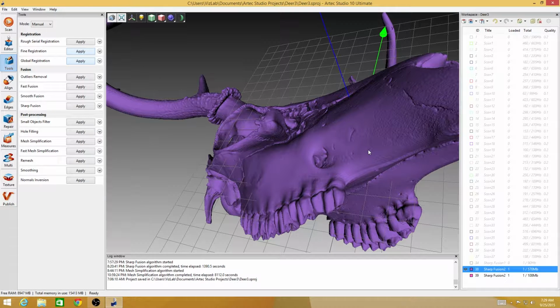After I got that scanned in, I did the same sort of registration process that I did with the rest of the skull. Trimmed out all the excess data, which with the antlers was actually quite a lot. I had to roll the antlers around on that platform so they always have something to register against. Trim all that out, align it all up, do the regular registration. The rough serial registration was needed a few times, then the global registration, outlier removals, and then I did a sharp fusion.